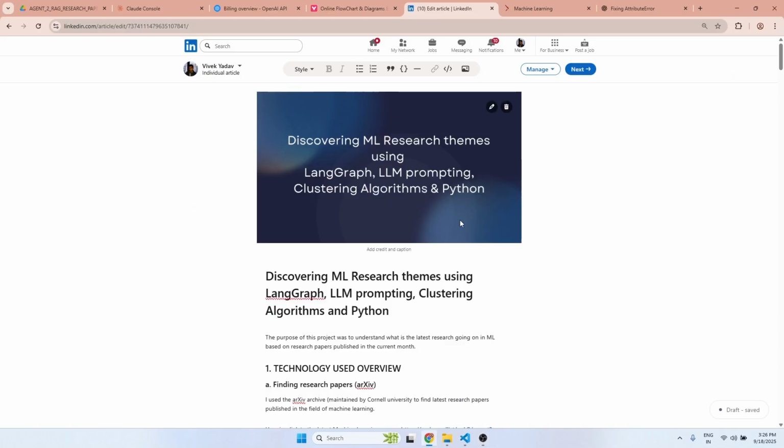Yeah, I've been working on a project recently and I wanted to show a demo for it. So, what I was trying to do was get the latest research papers in the field of machine learning and try to find an underlying theme as to what's the major part of research these days.